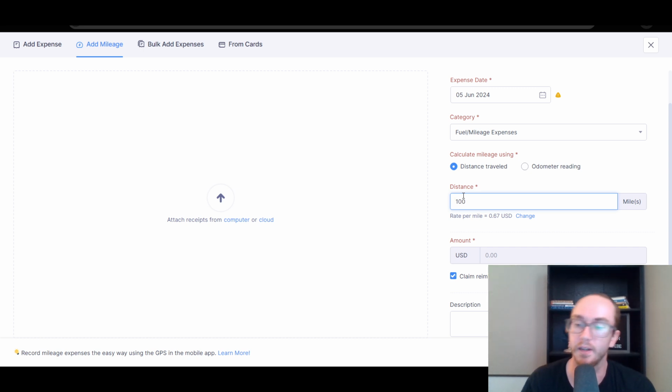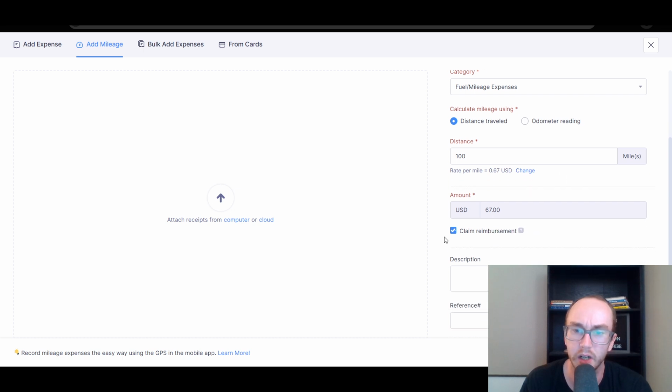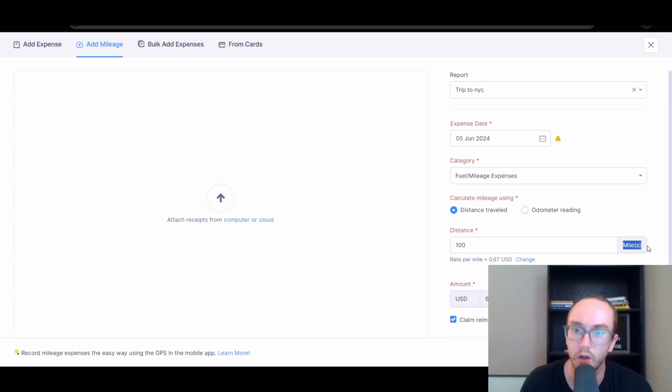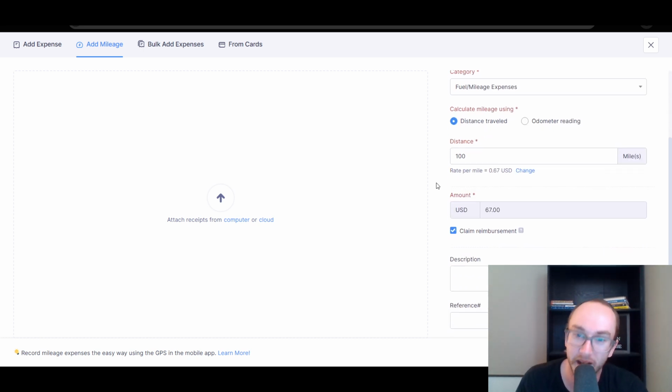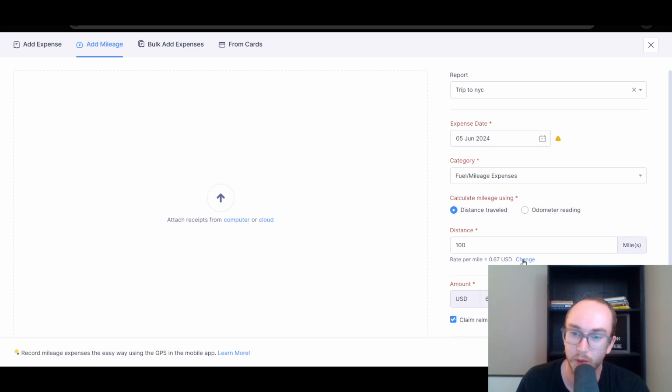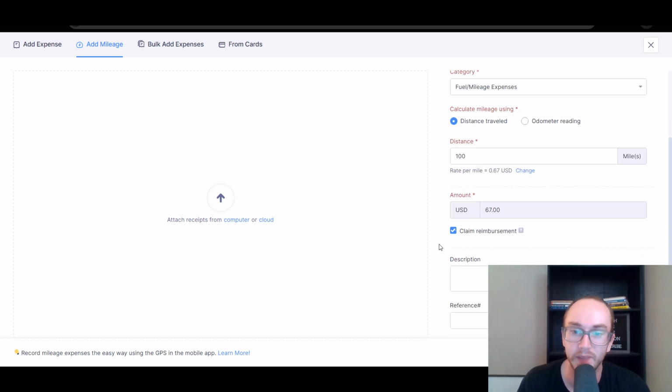So let's just say you did like 100 miles. So that would be $67. Pretty easy to calculate there. Again, you can edit this to whatever you want, and you can change this rating here. Now, depending on what country you're in, it should be, according to what you put when you signed up for your account, in terms of miles or kilometers and things like that. I know a lot of you watching this video probably are in the US, so you probably are used to miles and things like that.